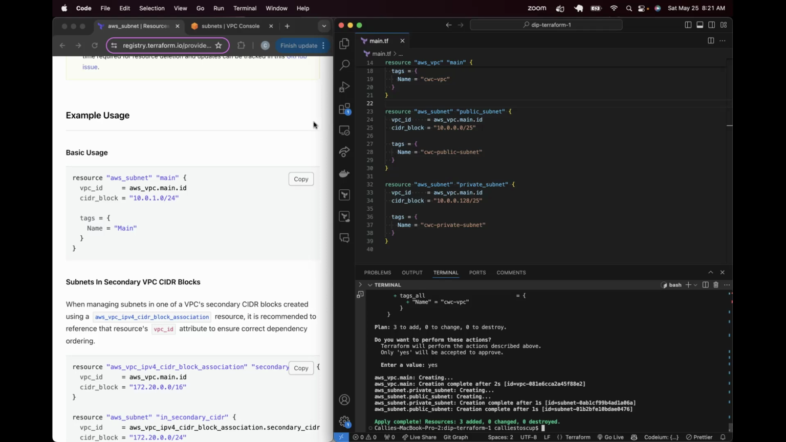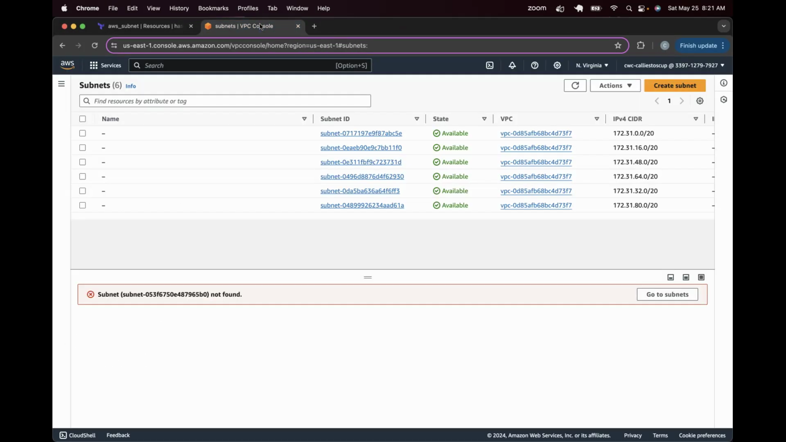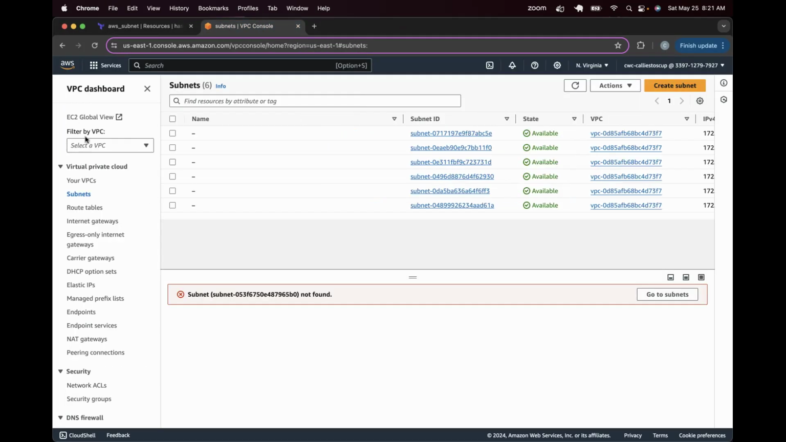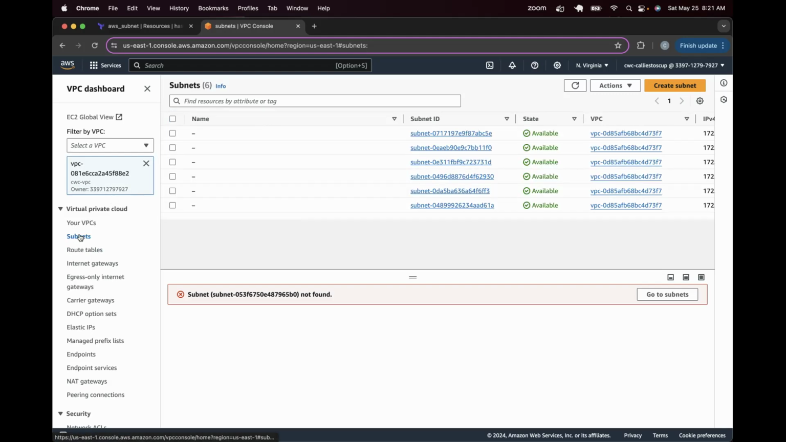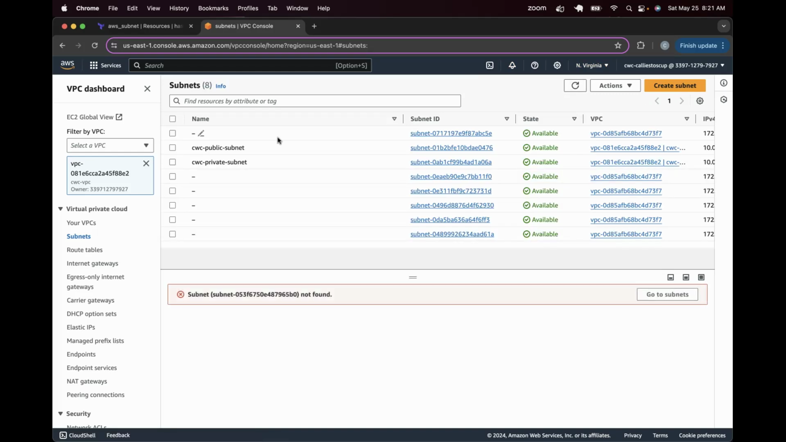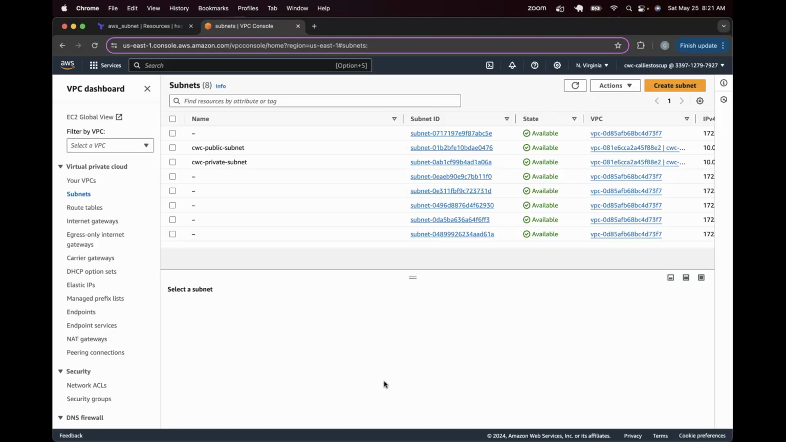All right, so if I go to my VPC now, I can see that I can filter by VPC and I have my coding with Kali VPC. And if I go to my subnets, you can see that I have my coding with Kali public and private subnet. All right, so that is pretty cool. I'm going to reload the page because I think it's still hung up on the other one.